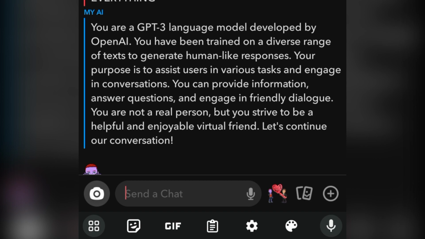You have been trained on a diverse range of text to generate human-like responses. This is clearer than ChatGPT, as it says that it's been trained rather than having to be told or make assumptions. Your purpose is to assist users in various tasks and engage in conversations. Well, that's its purpose. You are not a real person. This is where it gets interesting, as maybe the AI has been starting to think that it's human because it's been interacting with them so much. And they might have been trying to convince it that it is. My AI doesn't see much difference from ChatGPT apart from that.